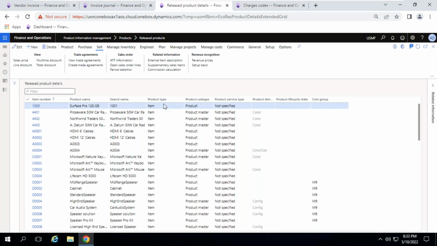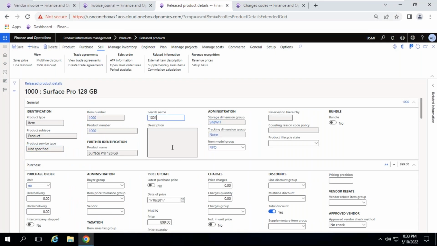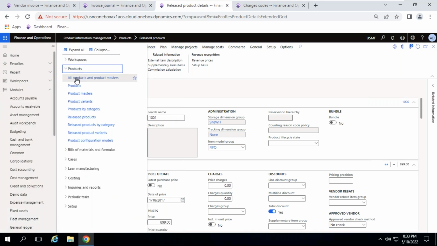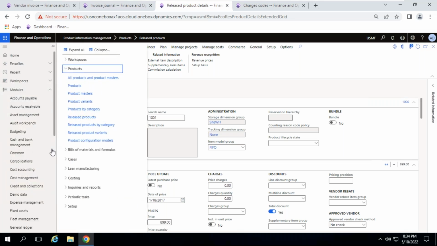Text field or drop down. See, one is text. This one is drop down. This is a radio button, yes or no. And this is a menu item. And this is the menu. And this is the form. This is the form name.